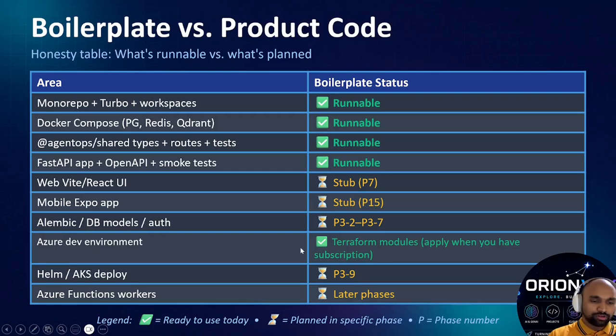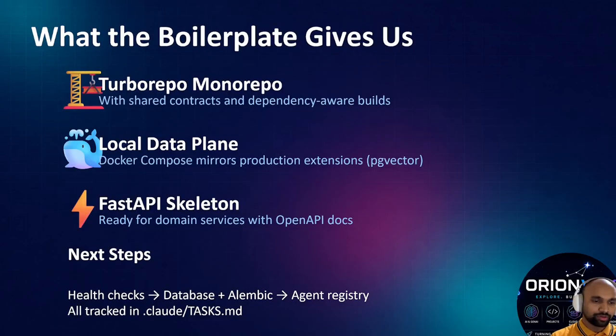Environment setup using Terraform is already done. AKS deployment is phase 3.9, and that is going to come once you start the actual development. Actual functional workload is in a later phase if I decide to do that. Okay, what does the boilerplate give? It's a turbo monorepo, and local data plane with Docker Compose, the production extensions, and FastAPI skeleton ready for domain service to open the documents.